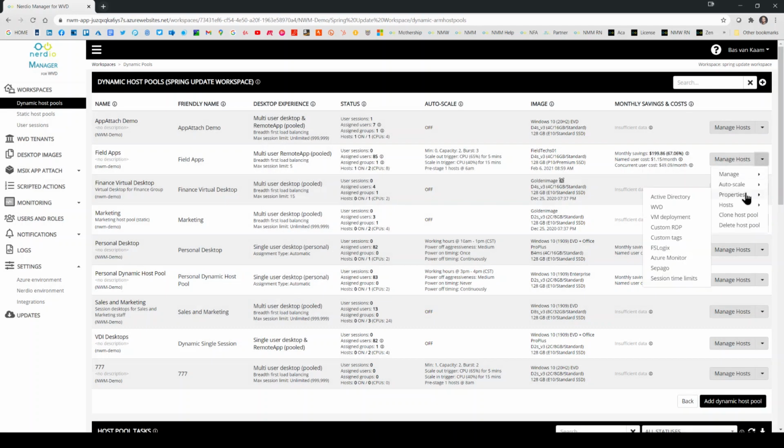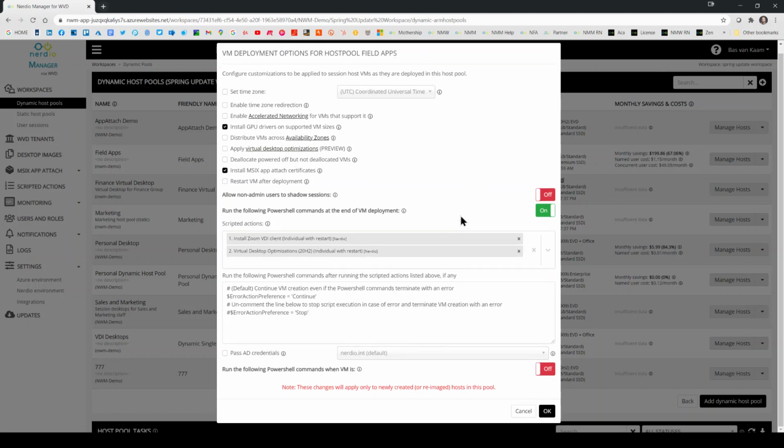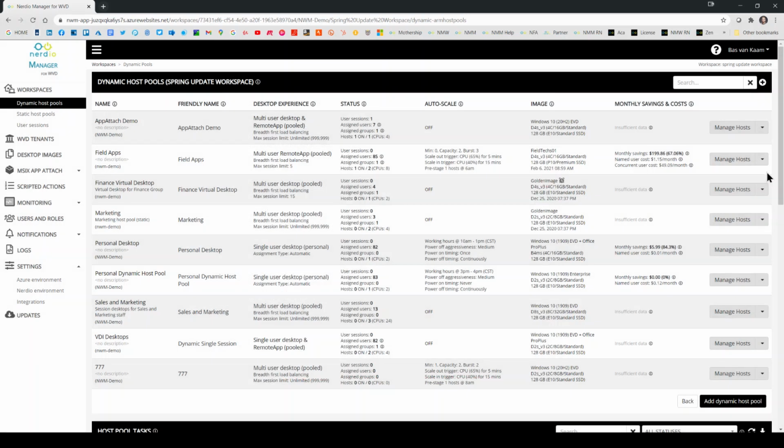If we then have a look at VM deployment, we have a lot of eye for detail. So too much to go over in detail now, of course, but as you can see, a lot of integrations, a lot of things will be automated, set up for you if you select them basically. You can run scripted actions. We have a separate library for that as well, so you can use the predefined ones, or you can work with your own custom-made scripted actions, which can be applied per host pool, and so on and so forth.